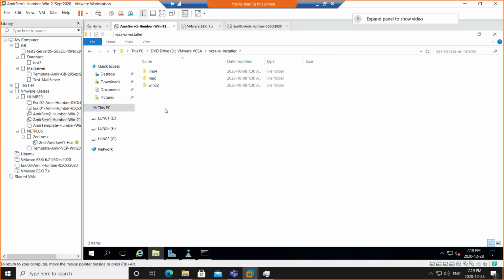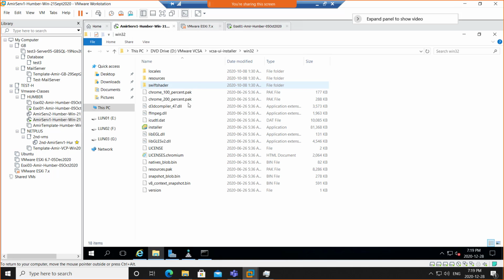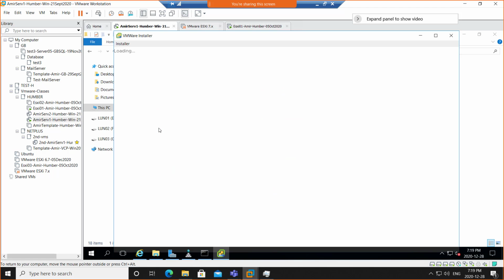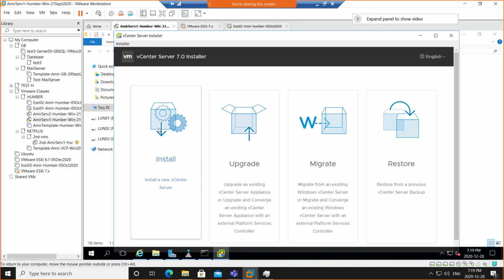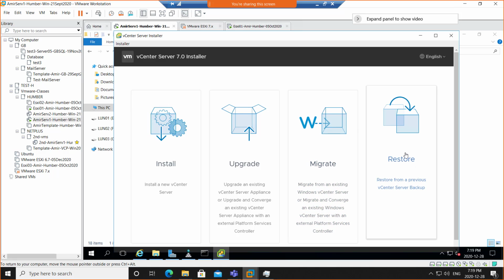And once there, there's a Linux based installer, there's a Mac based installer, and there's a Windows based installer, Win32. So obviously this is a Windows machine from which we are launching remotely the Linux based vCenter. So we're going to double click Win32, and then there is an installer. So there is this vCenter Server 7.0 installer, and there's install, upgrade, migrate, restore, right?